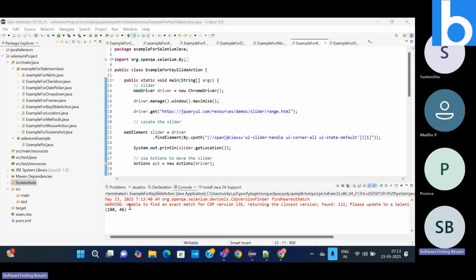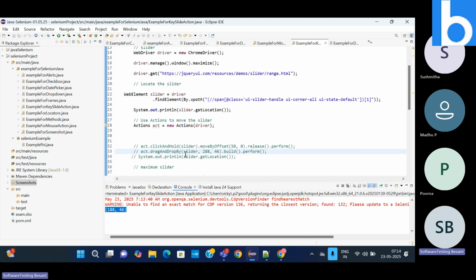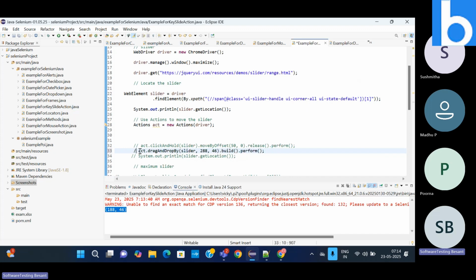You can see the location of the particular element is now printed. Here the x-axis value is 188 and the y-axis value is 46. This is the exact value. Now you can use this value to drag and drop. It is 188, so I'm going to move 100. From 188, I'm going to move 100.